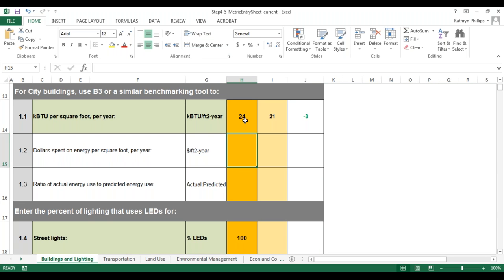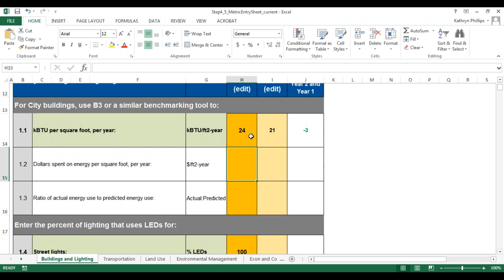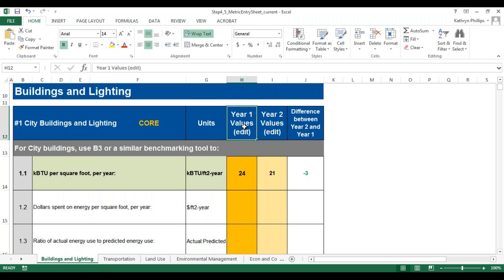These are your year 1 values. The first time that you fill out this form, year 1 is the current reporting year. Ideally, this means the calendar year that ended in December before you started filling out this form. For example, if you are filling out this form for the May 1st, 2017 deadline, you will be entering data from calendar year 2016. That's January through December 2016.